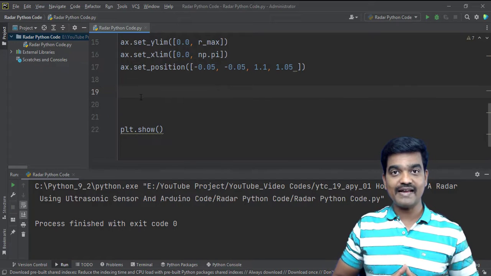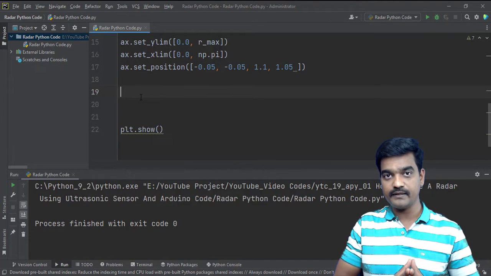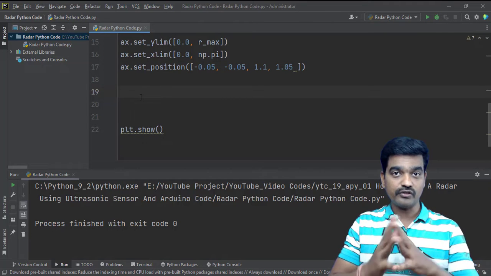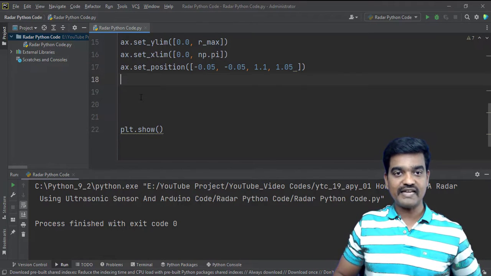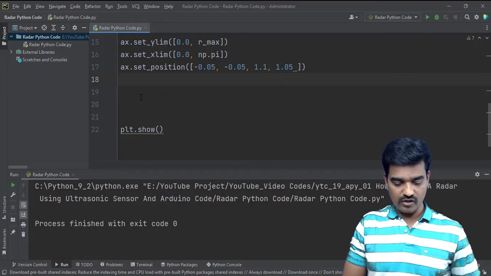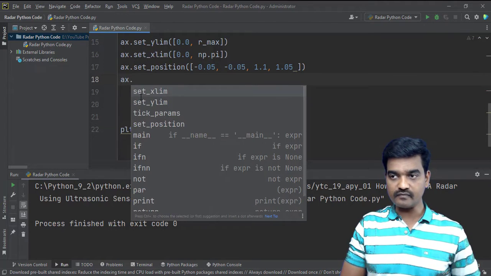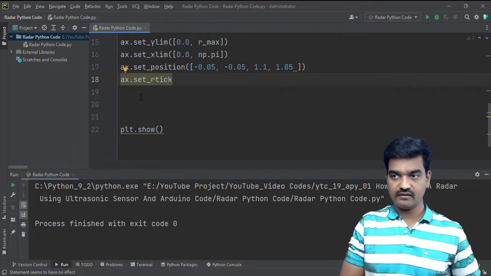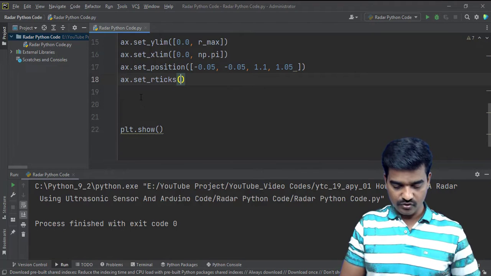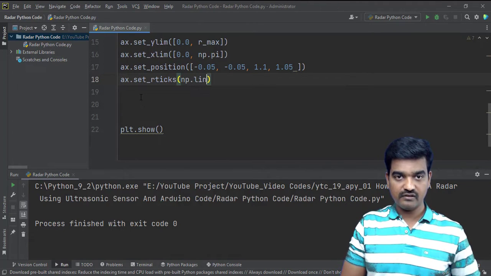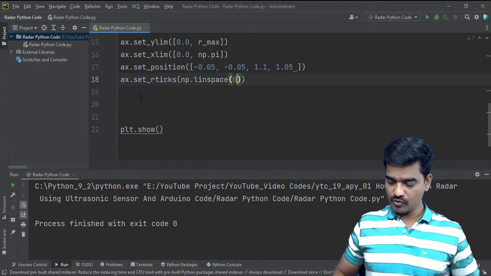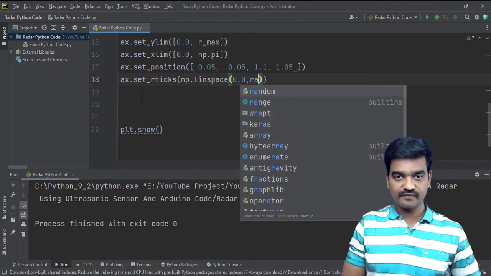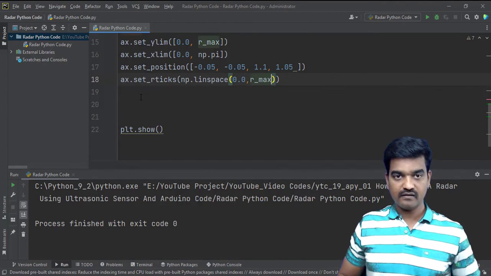Now we are interested in having a limited number of angles shown on the graph, and the distance as well. For that we have this function called ax dot set r ticks, and here we are going to use the numpy function linspace, and here we are interested in having 0 to r max, right? r max with a distance of 5.